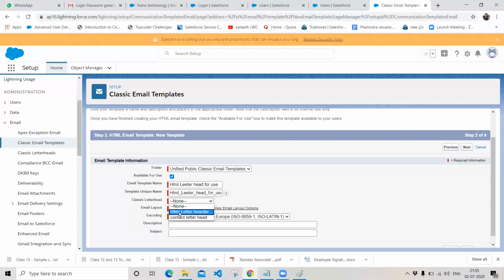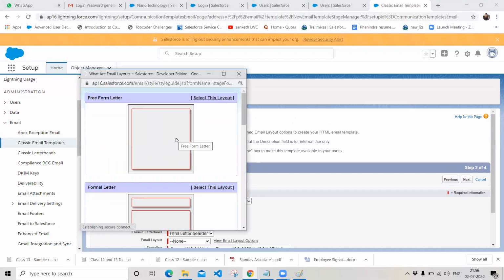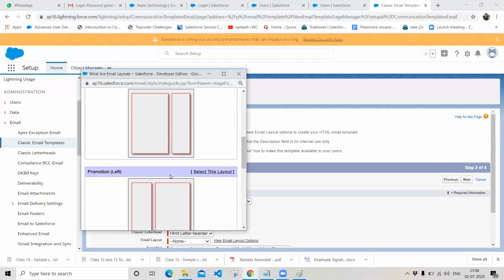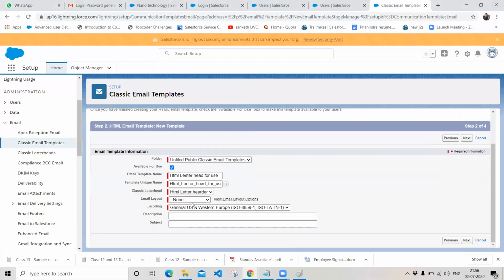I want to choose the HTML letterhead that I have created previously with certain styling, and choose your layout. What is this layout? If you click on the preview beside the layout, you can see the different patterns that are available to send your letter. A free form letter is just like a page. If you do want any styling for your letter, you can go with the formal letter or the promotional. These are the different types of formats that are available while choosing your email layout.